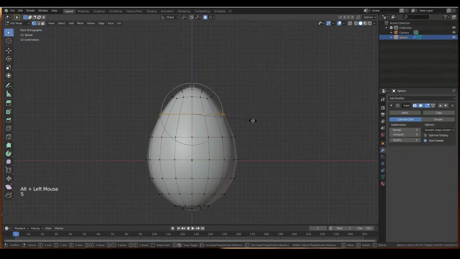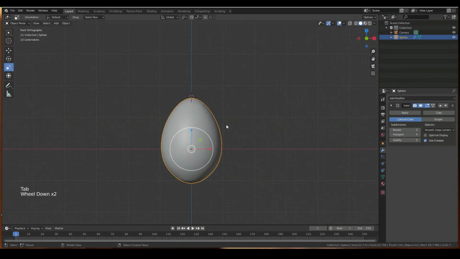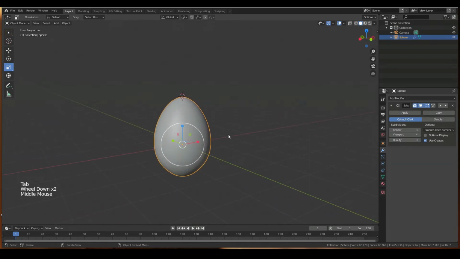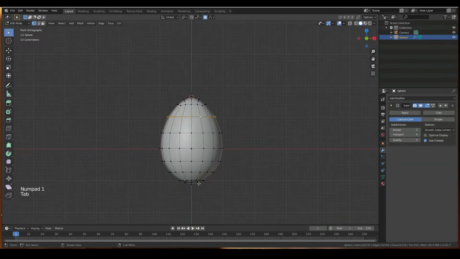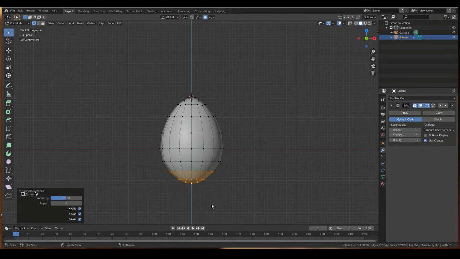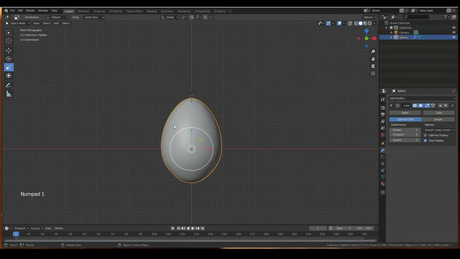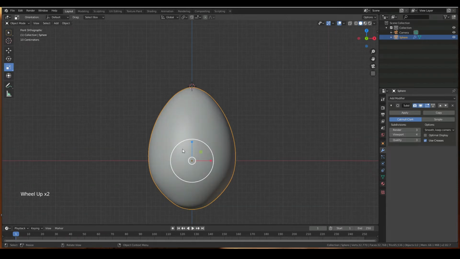Alt select this one, and then make this one a little bit fatter. Yeah, I think that's looking okay. Cool. So for the bottom, I guess I'll do the same thing as well. Let's select these ones, Control V, and then smooth this one a bit. Yeah, so I think in terms of the modeling side of things, I'll just leave it at that.